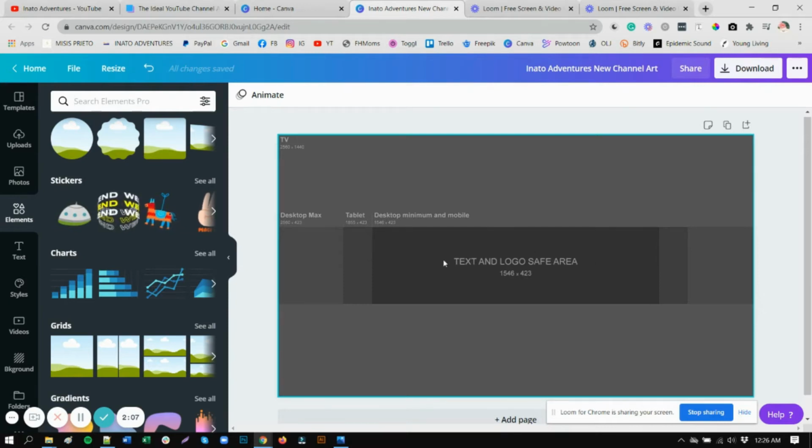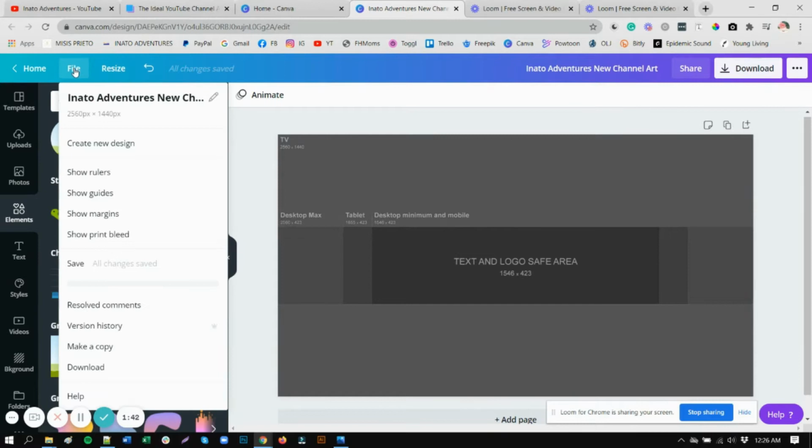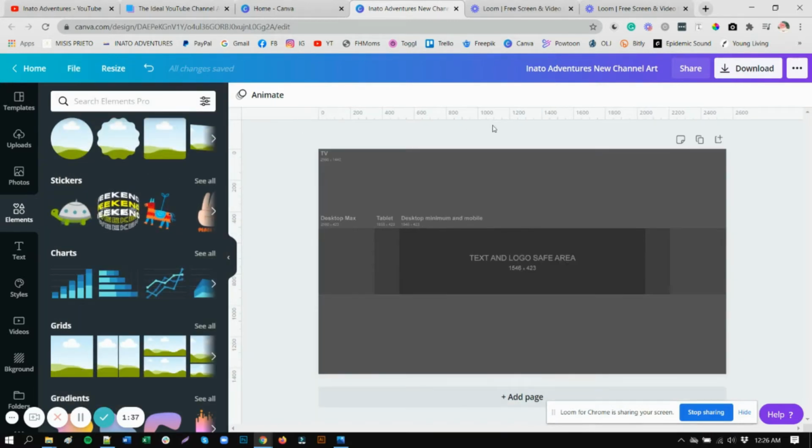I'd like to focus more on this area because this is safe for all devices. And a lot of people nowadays are using their mobile phones to watch videos and use YouTube. So let's try it. One thing that I'd like to do also is to use the ruler so we can have a guide. Let's go to File and let's show rulers. All right, so let's have this one here.